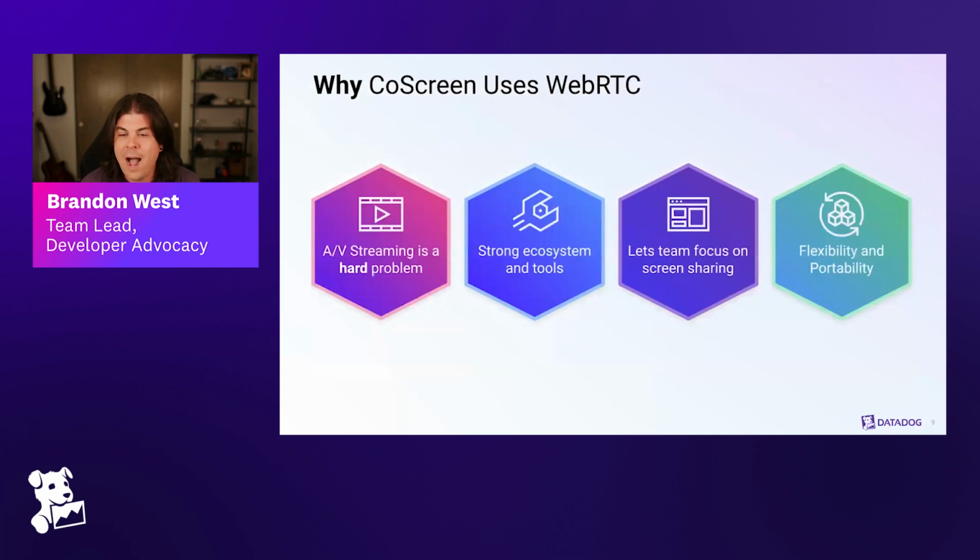But why do we use WebRTC? Well, these are the 4 main reasons. AV is a really hard problem. WebRTC gives you good tools and a strong ecosystem. Most importantly, in my opinion, it lets the CoScreen team focus on what differentiates CoScreen as a product, which is the user experience and making screen sharing work in a way that it hasn't worked before. And then, of course, flexibility and portability. We'll talk a little bit about what that enables for the team in a moment as well.